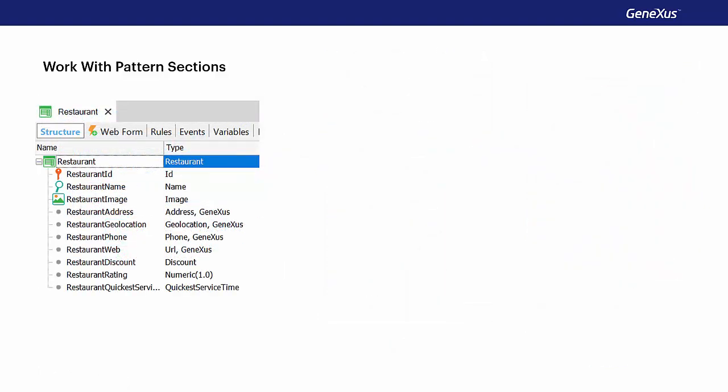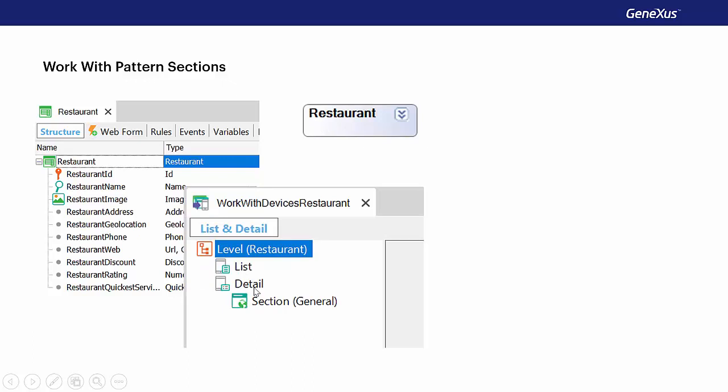The work with pattern analyzes the information of the transaction, to which we apply the pattern, as well as its base table and also all the subordinates, even when they're not levels of the transaction. Based on that analysis, the various sections that depend on the detail node are generated. If we analyze the case of the restaurant, we'll see that the base table of the transaction is restaurant, with no subordinate tables. So, the pattern only generates a node for the detail node, that is, the general node.